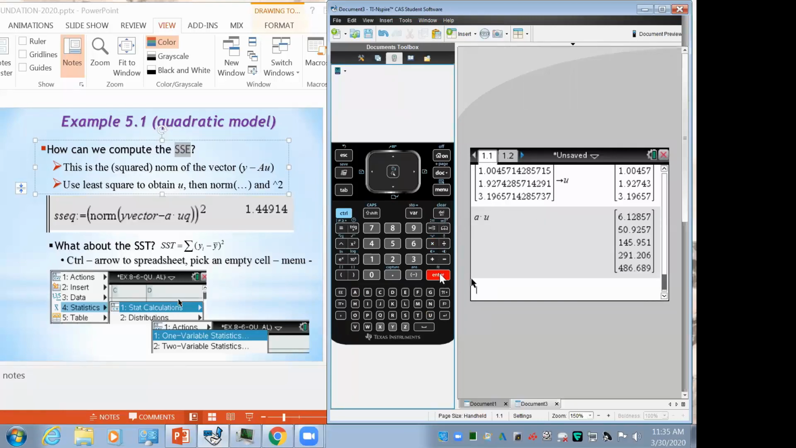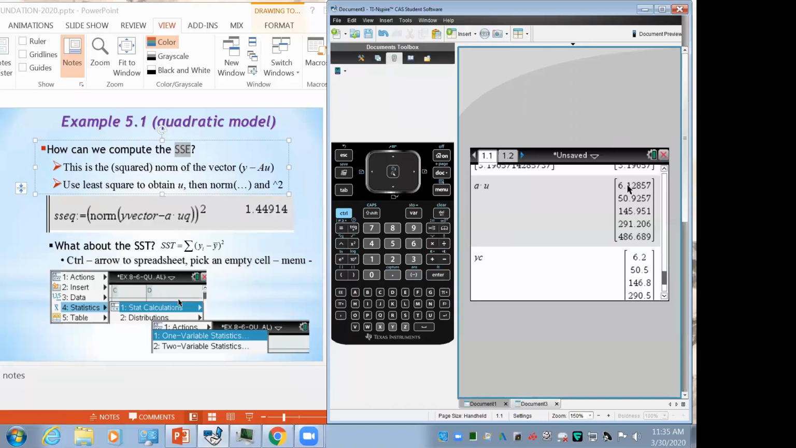And those values are to be compared to my Y vector. Let's just take a look at my Y vector here, YC. Okay, well, somewhat different, 6.128, 6.2. So we're going to square those differences and add them up. So there's an easy way to do this using the norm command.